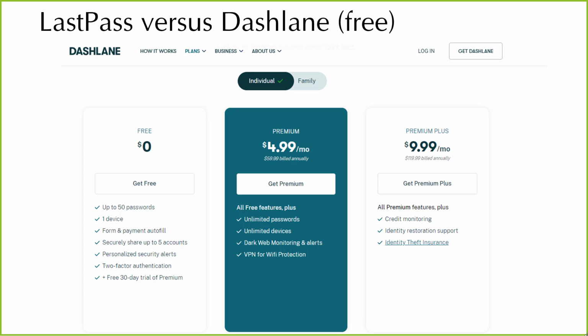So LastPass versus Dashlane, and we're going to look at the comparison first of the free products. And so the free product for Dashlane is a little bit more limited than the free product for LastPass, and that's why I personally use LastPass. So Dashlane, the free one, it limits you to 50 passwords. You would be amazed at how quickly you go beyond 50 passwords. It only lets you save to one device, whereas with LastPass you can have the product on multiple devices, and it has mostly the same features: two-factor authentication, security alerts, other things that LastPass does.